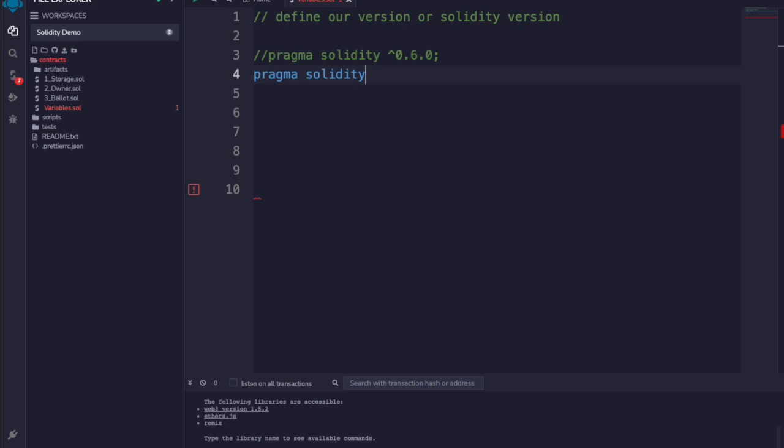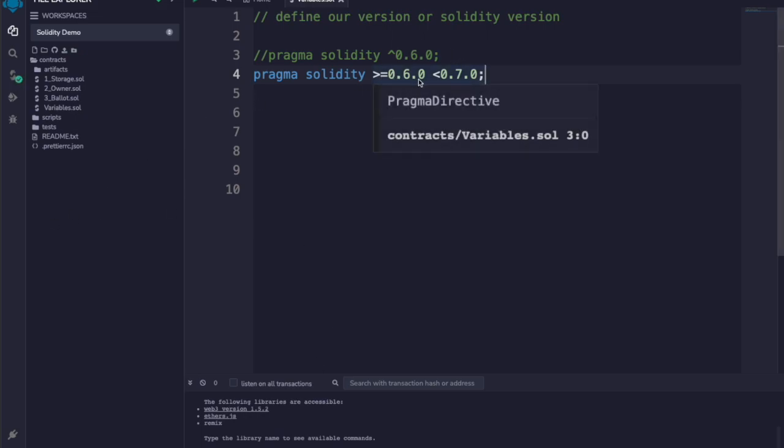Pragma solidity greater than or equal to 0.6.0. So pragma solidity is greater than or equal to this particular version, and at the same time it is less than 0.7.0. This says that whenever your solidity version is greater than 0.6.0, there is no problem. It will compile just like this.